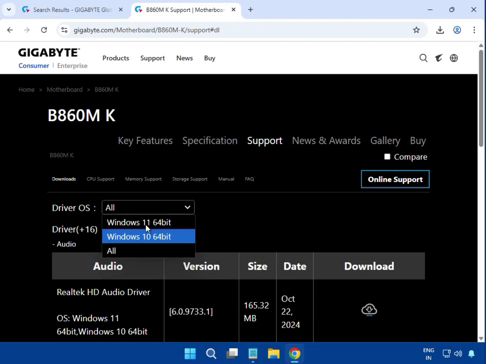So select your operating system, Windows 10 or 11. No worry about it if you are working on Windows 10. The installation process is the same, so you can install it the same way. Okay.